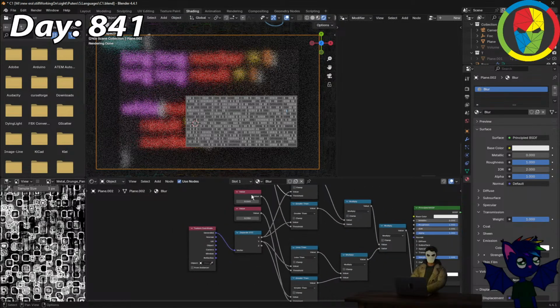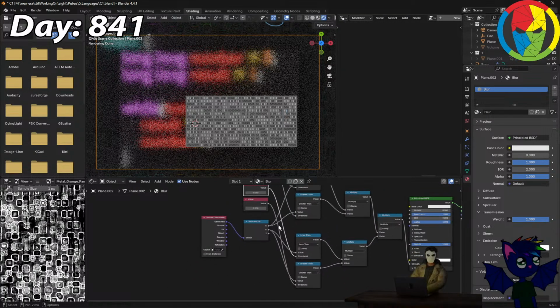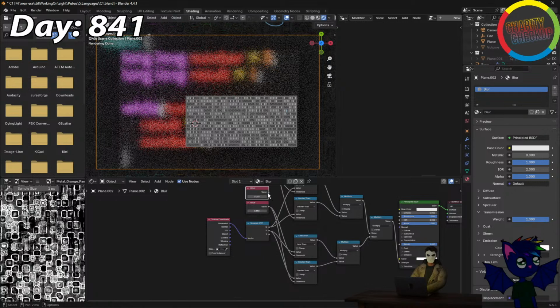Hold on, because this is... I plugged it in backwards. That's the problem, of course. There we go. I knew something was off.